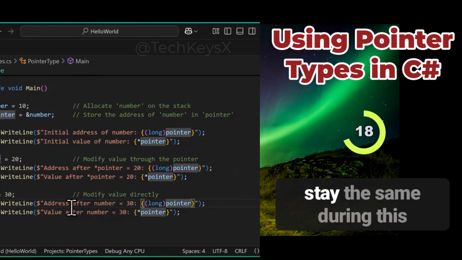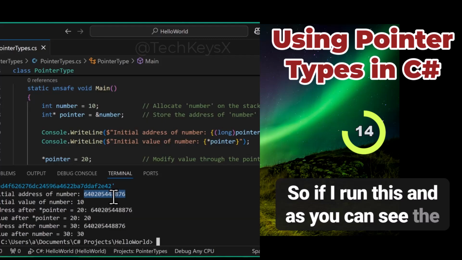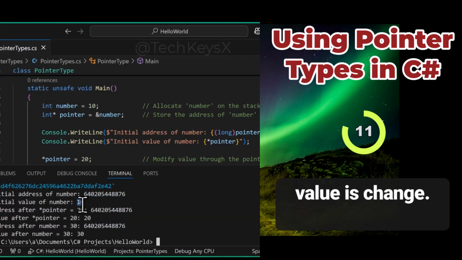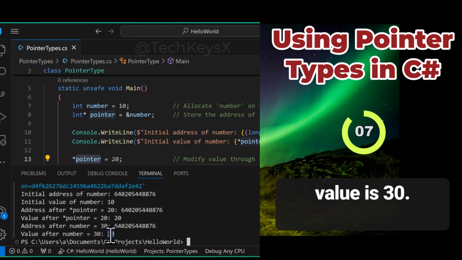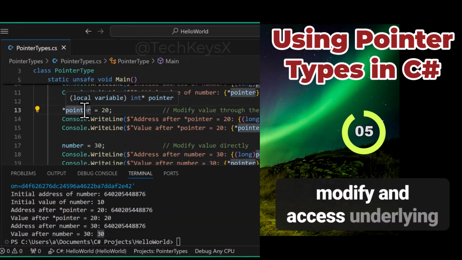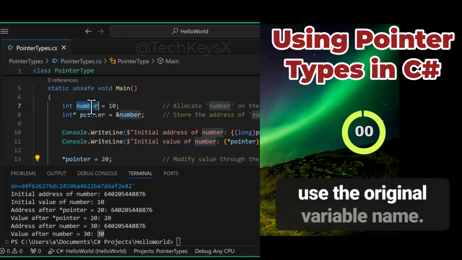The address of the pointer will stay the same during this process because that's stored on the stack. So if I run this, as you can see, the address stays the same, but the values change. Even the one that we changed with the pointer, the new value is printed. And as you can see, the final value is 30. So yes, pointers can be used to modify and access underlying values directly that the pointer is pointing towards without having to use the original variable name.